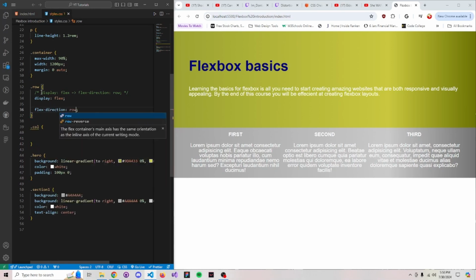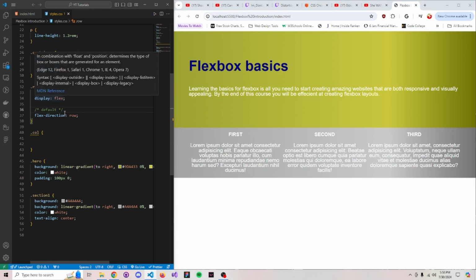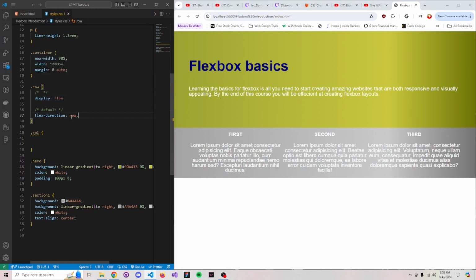Flex direction row. This is the default. I'll come back to this. But there's another option you can do for this as well. You can do flex direction column.